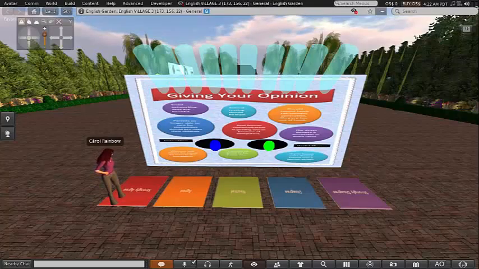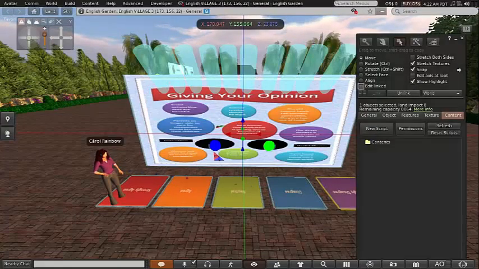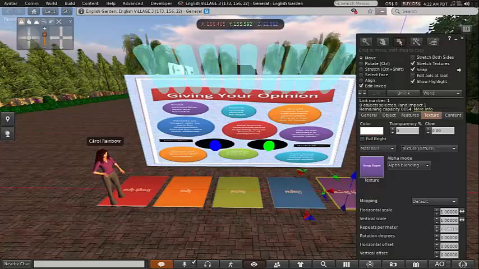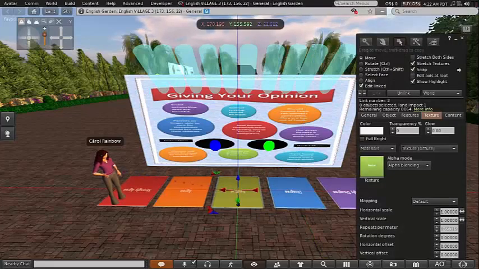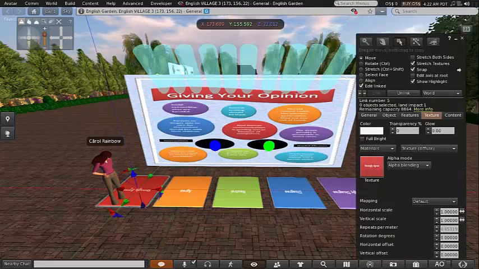I might want to make the boards bright. If I want to make the boards bright, I can edit, edit linked, touch that one, texture tab, full bright, touch that one, texture tab, full bright. Ah, the boards are the wrong way around. That's interesting. I'll show you how to change them because it's very simple.